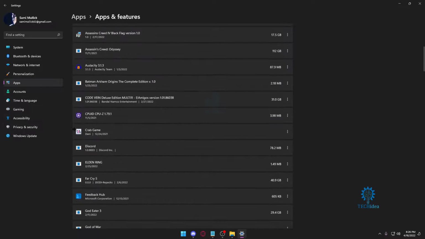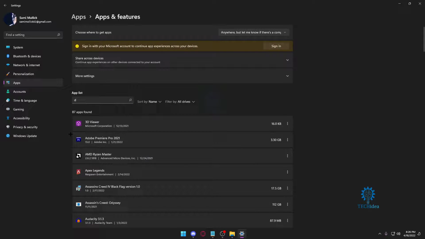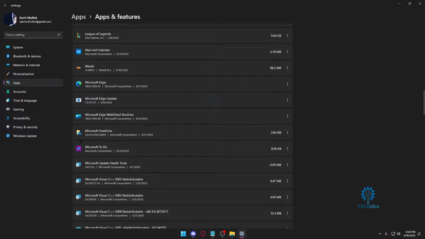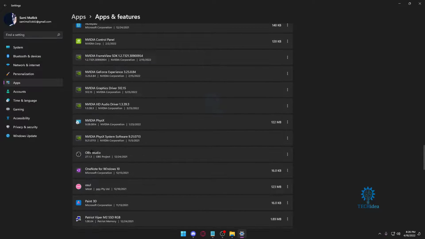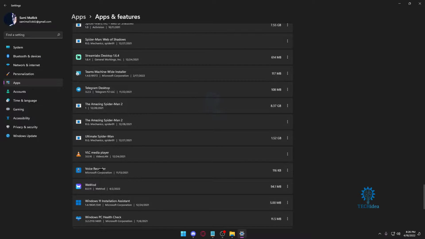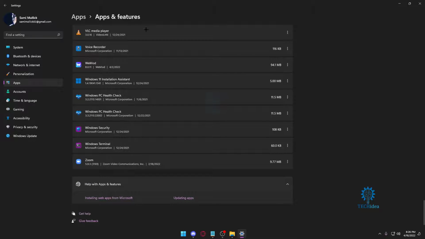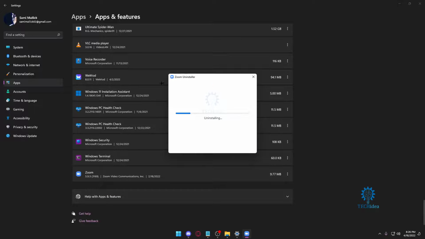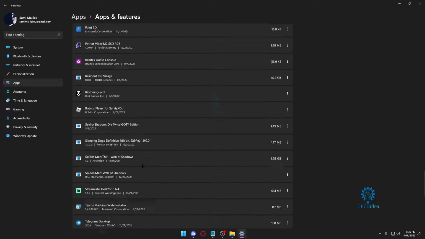But this is not just for Discord. For anything you want to uninstall and you don't know where the uninstaller is, even if it's Edge, you can't really uninstall Edge, but it doesn't really matter what it is. Anything you want to uninstall, just come here and find the program you want to uninstall. Since I don't use Zoom, right? Uninstall. Done. And it automatically locates the uninstaller and just uninstalls it from your PC. It's as simple as that.